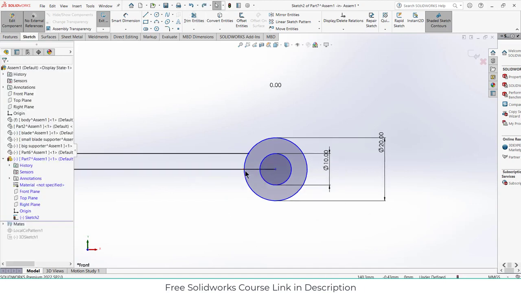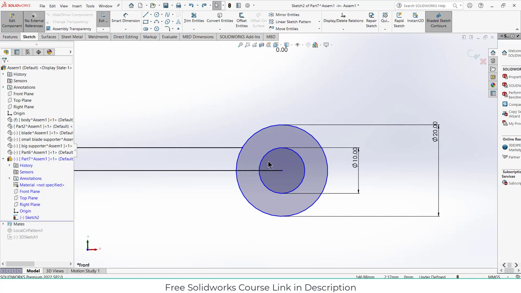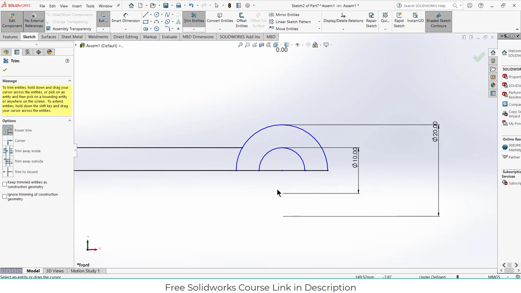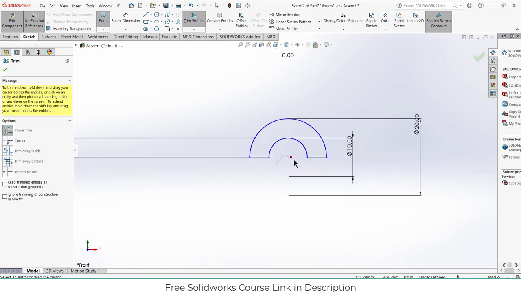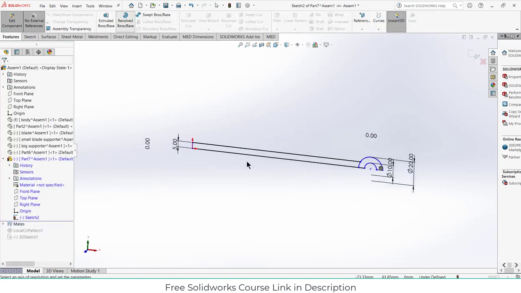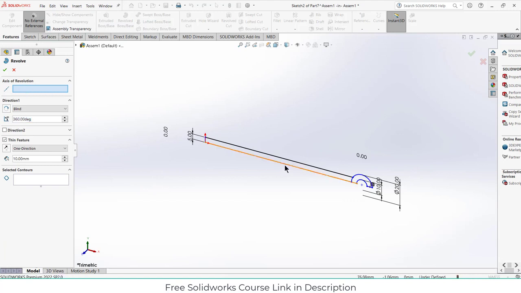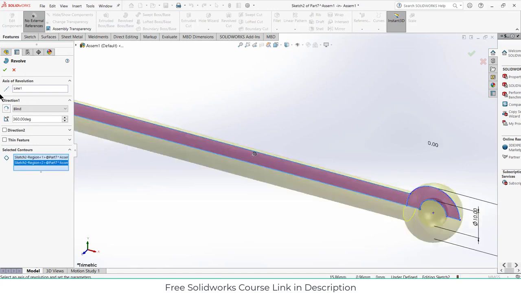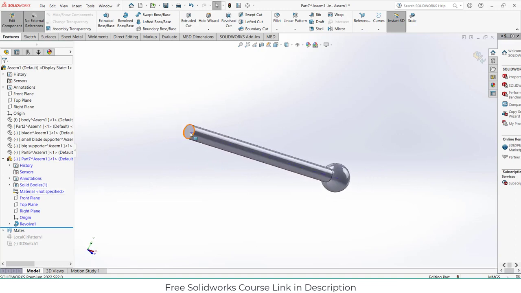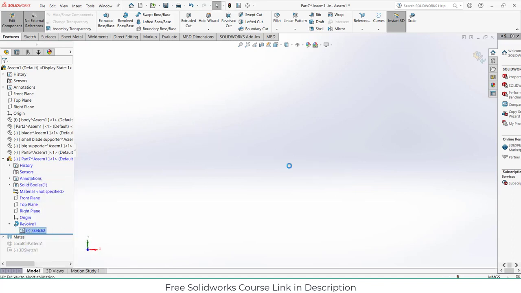Okay, and click on trim entities, trim this line. Oh, Control Z, and make it up to here, trim the entities, trim this line as well. That's a very important one. Go to revolve boss base. I can smell my laptop burning, and check the thickness feature. Click OK. One mistake that I've made is I forgot to provide the thickness of it. So click on here.